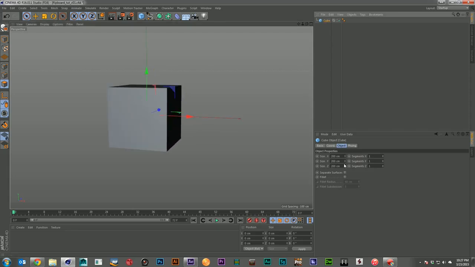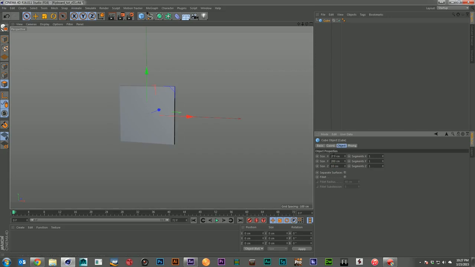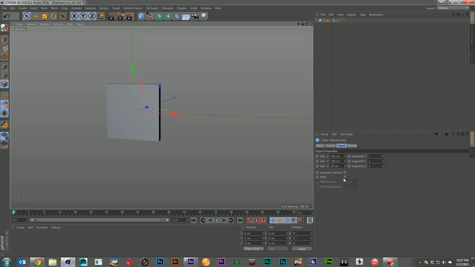And we're going to go ahead and in the Z, bring this way down. And let's go ahead and make this a 100 by 100. And we'll go ahead and give it a little bit of a rounded corner. Let's go 2.5, and maybe 3 sections. Again, the less geometry you have, the easier this is going to be later.